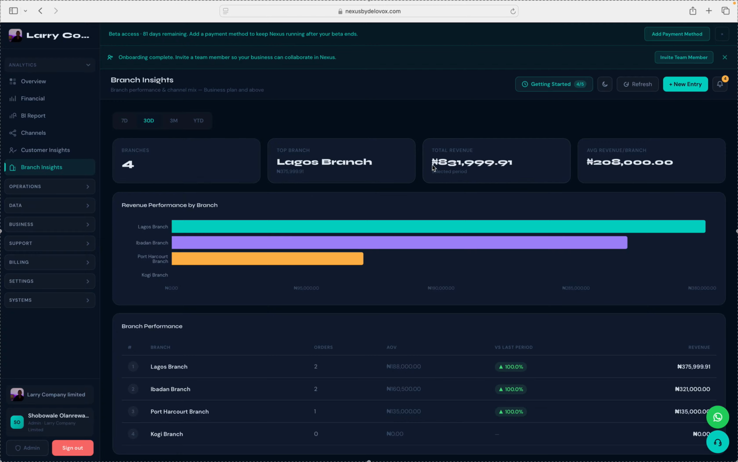We also have the total revenue through the selected period, that is through the filters, and we also have an average revenue per branch of 208,000 per branch. That's the average revenue that we've gotten in the last 30 days. Now, this information is useful for you to know how to go about your business, where to push more resources to, and also how to manage your branch effectively. And you also get to know what is happening in the branches that you cannot physically be in every day.